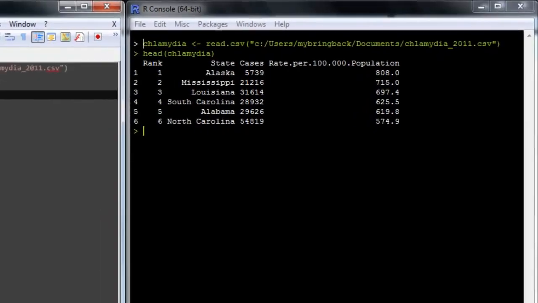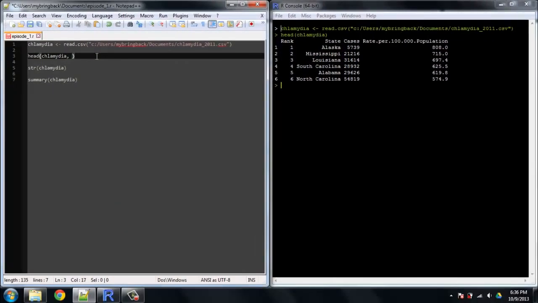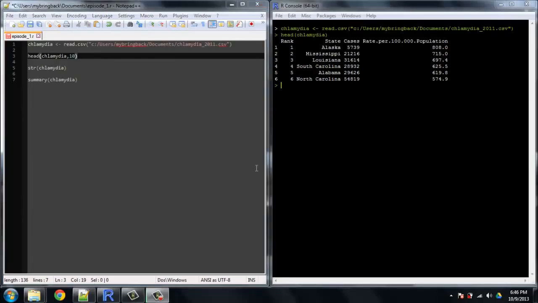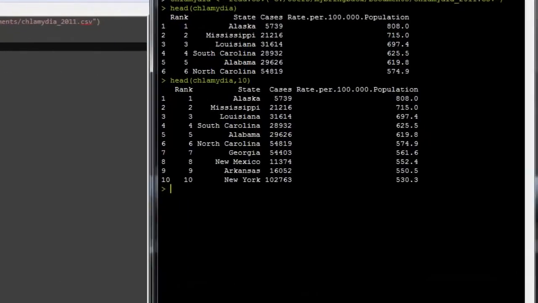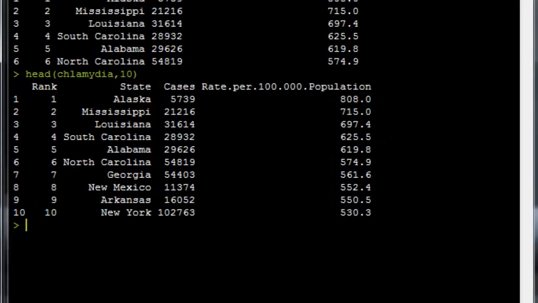I can also pass head additional arguments. So instead of just the data itself, I can pass it the number 10, and when I do that, what happens is you get 10 full rows of the data frame, a little bit more information. So this is pretty familiar format. Obviously, this is a table with information, and it looks like Alaska's got the highest rate of chlamydia among the folks out there. So I guess you can say you learned something at least, even if you're not learning much about R. That's one way to look at a set of data you got in there.